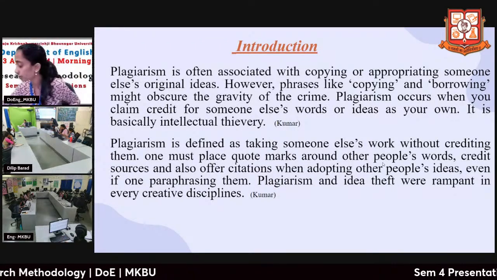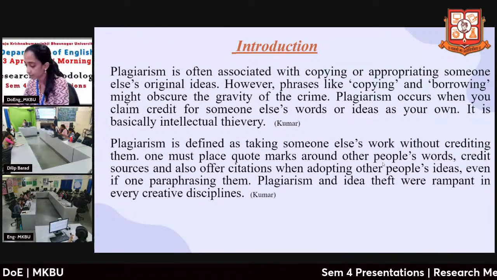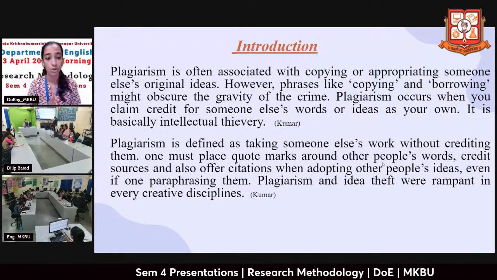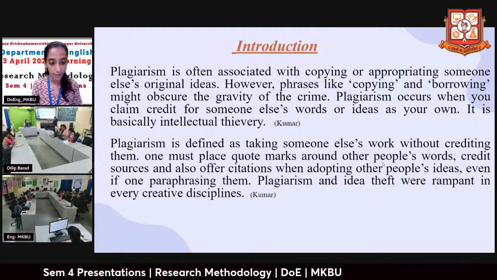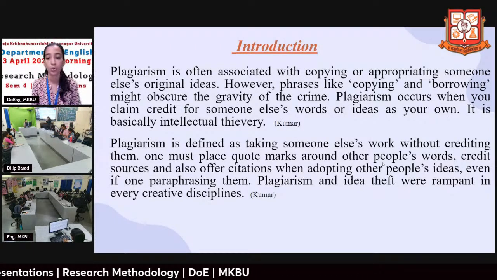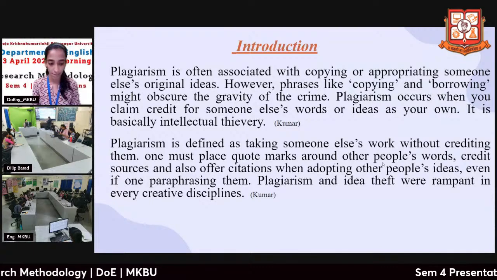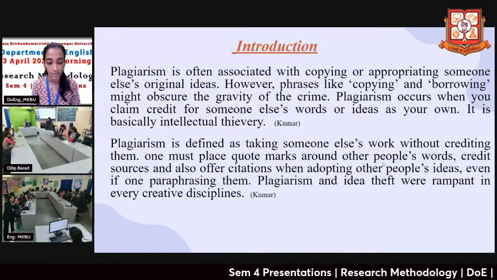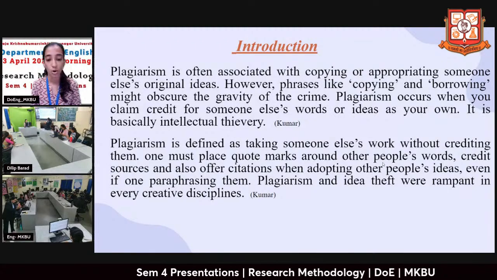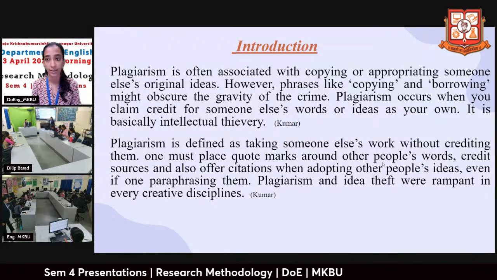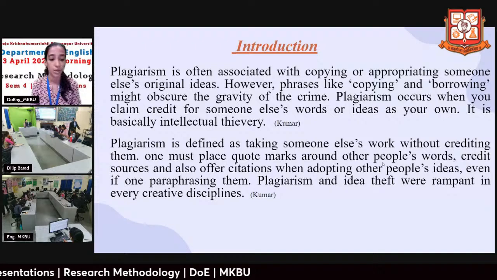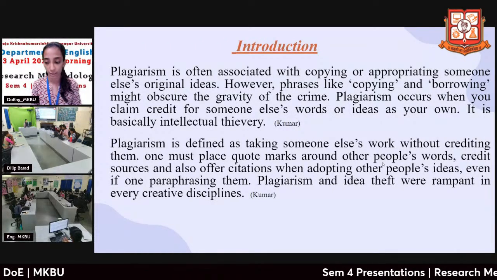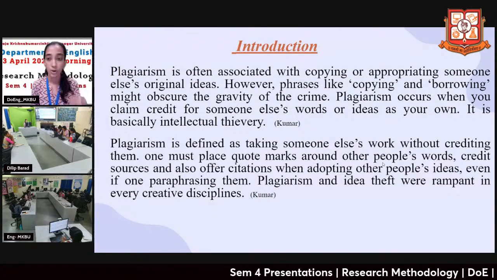In Dr. Harish Kumar's article titled Plagiarism Overview: What a Research Scholar Should Know, he defined plagiarism as taking someone else's work without crediting them, and one must place quote marks around other people's words, credit sources, and also offer citations when adopting other people's ideas, even if one is paraphrasing them. Plagiarism and idea theft are rampant in every creative discipline.